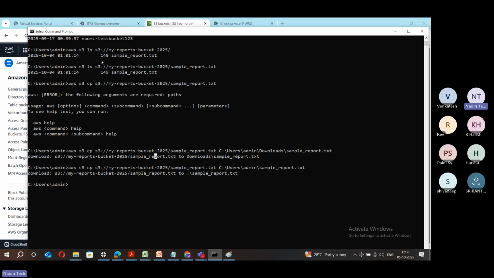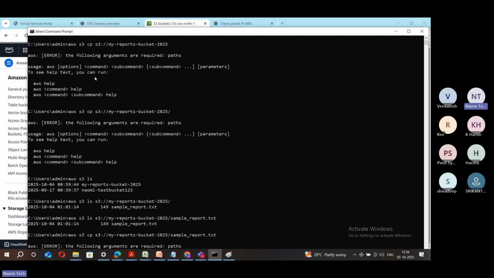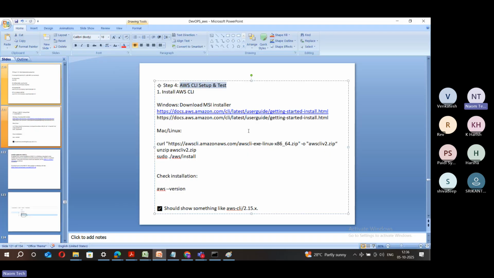But to do all this, first I should have the CLI installed. That is one thing. Second, I have to configure the CLI on my local machine, and then I can start playing around with commands like this. So this is all about that.